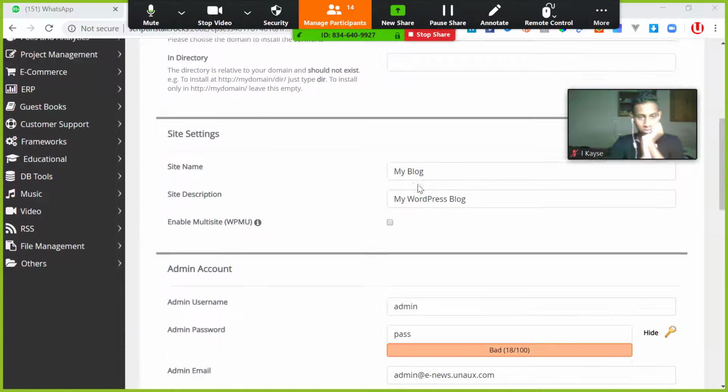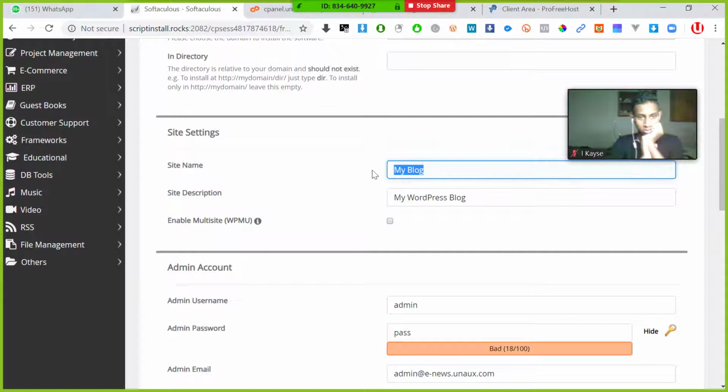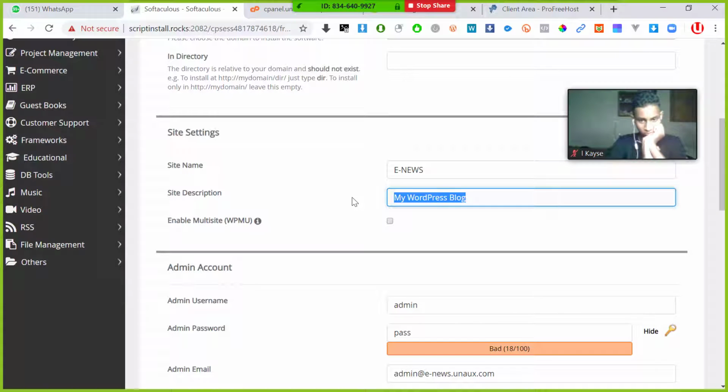Don't change anything here. Here you can put the name of your website. For example, the name of my website, I said it will be called eNews. And then I can put here the description of my website. Maybe I can say, stay updated with most breaking news from Somalia.